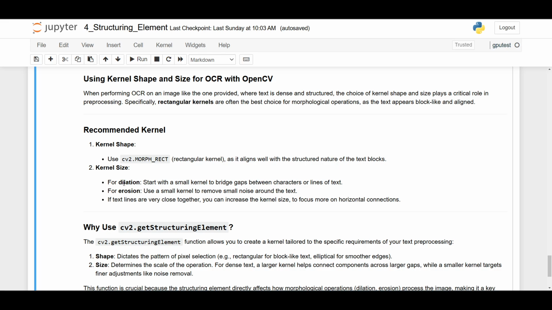For size, we use dilation. For dilation, we start with a small kernel to bridge gaps between characters and lines of text. For erosion, we use a small kernel to remove small noise around the text, and if texts are very close together, you can increase the kernel size to focus more on horizontal connections.